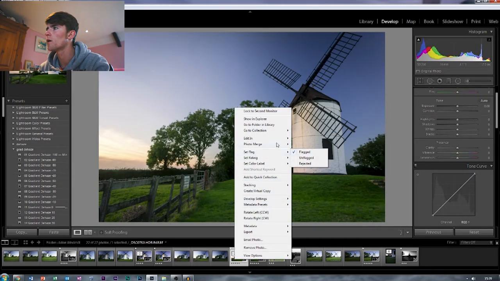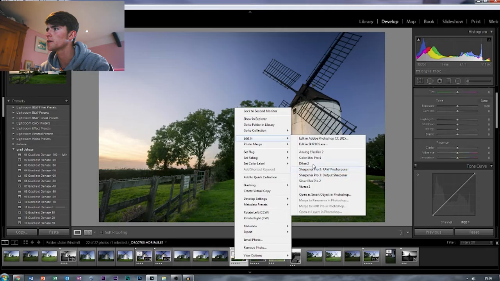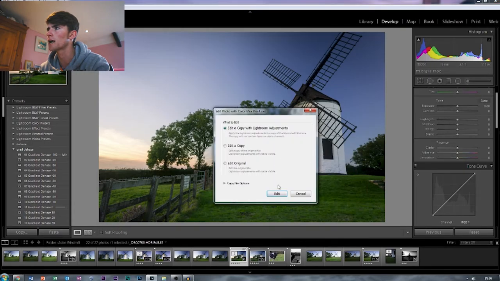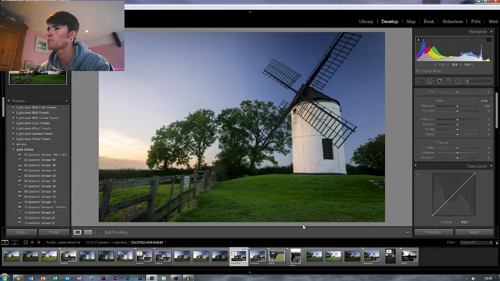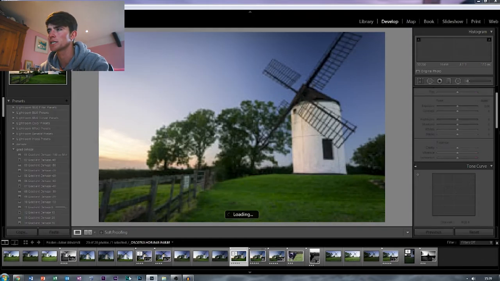Now, the first thing I like to do is go to Color Effects Pro. This is probably one of my favorite tools in the Nik Collection. So we're going to edit a copy with Lightroom adjustments. I probably would have chosen the DNG file, but it will save itself as a TIFF, which is just the same.